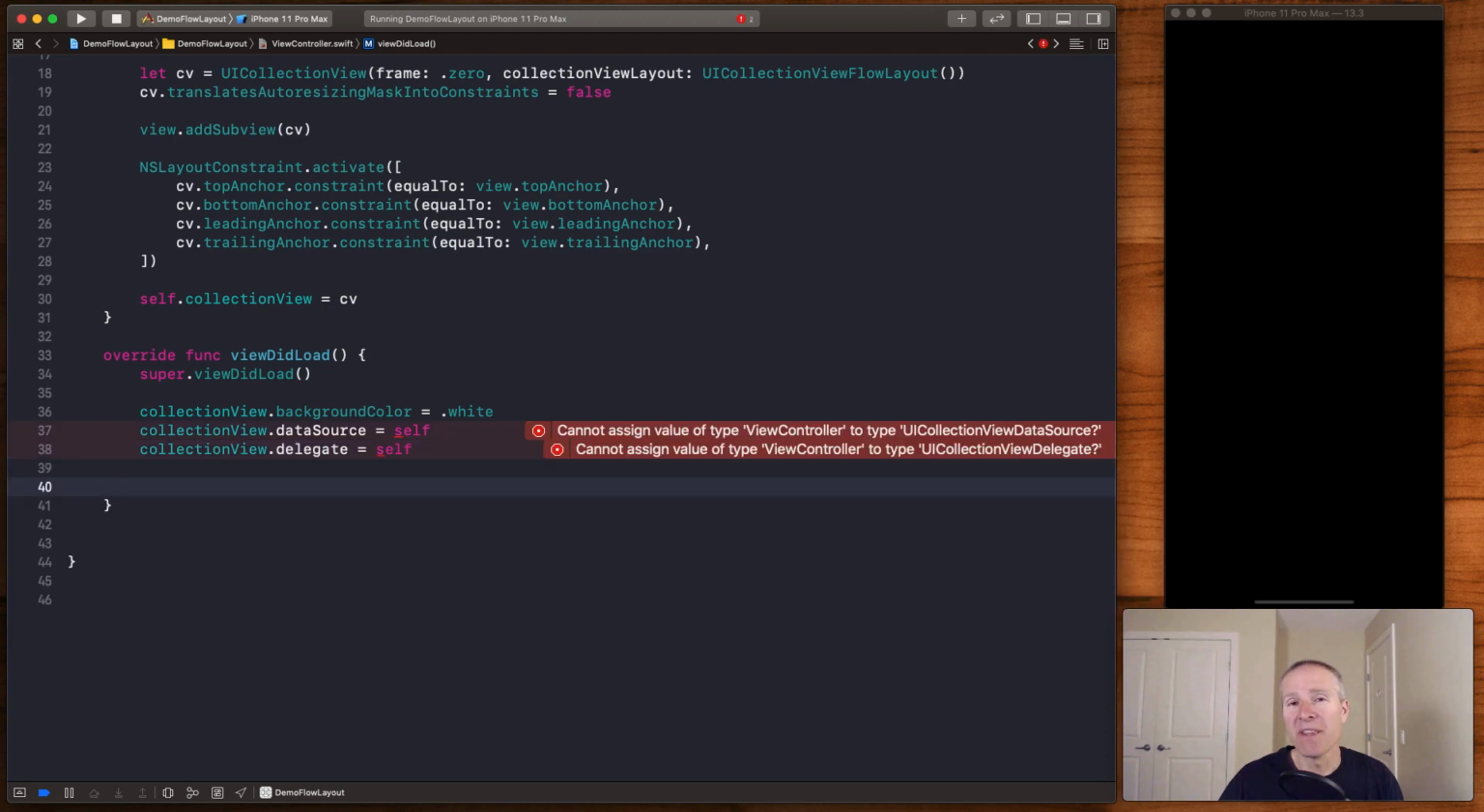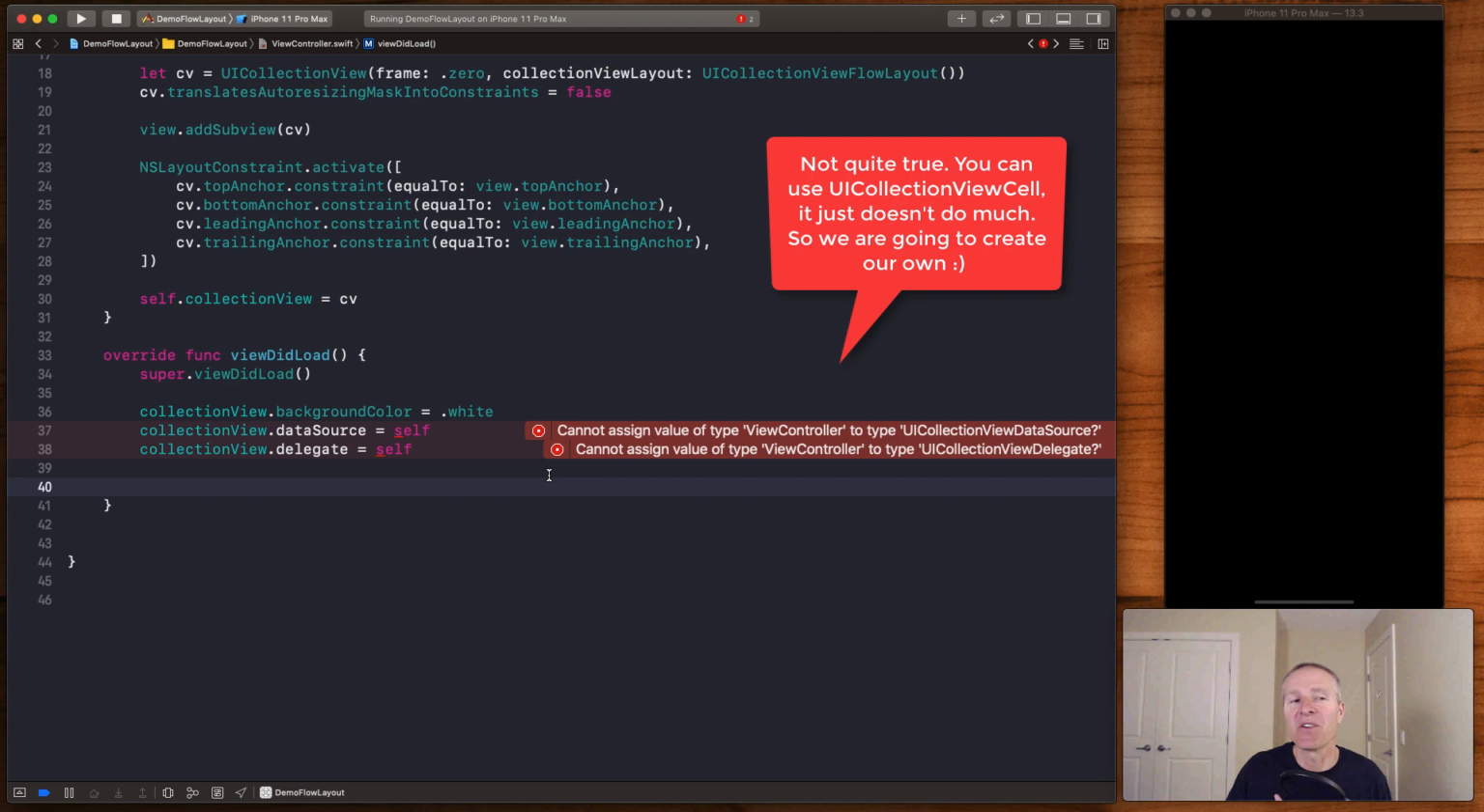And let's do one more thing. This is really interesting. Don't worry about these. We'll fix these in a second. Unlike table view, which has a default cell that we can work with, with UICollectionView you have to provide your own cell. There's no default cell there for you to work with. So you really have to define your own.